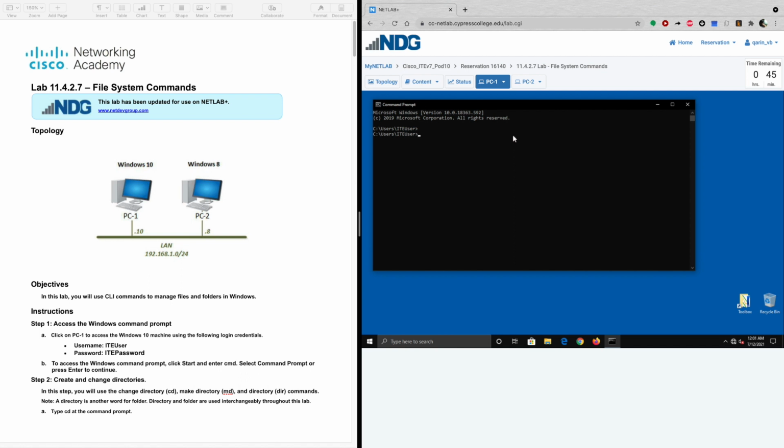Right, so directories and folders, they're the same thing. They're containers for files and for other directories. And the lab warns us that the words directory and folder are used interchangeably throughout the lab. So we have the command line. I hit return. Nothing, it just gives me a new prompt. This is the prompt.